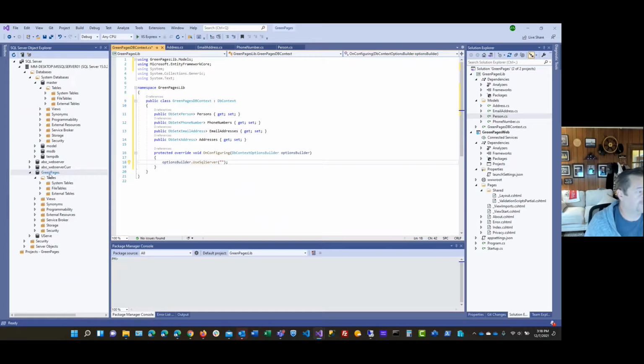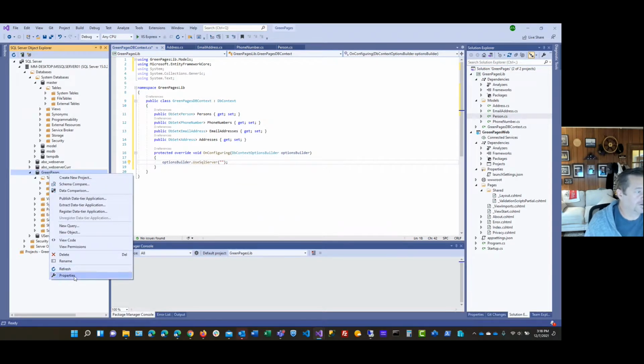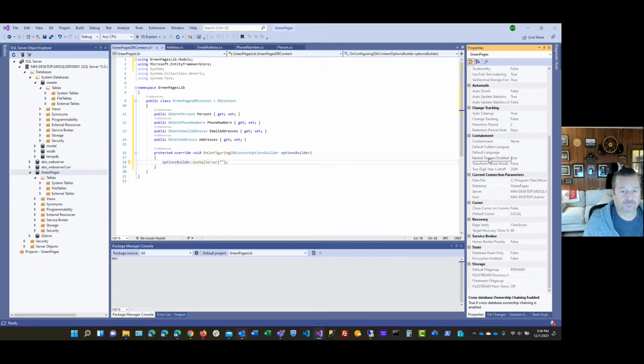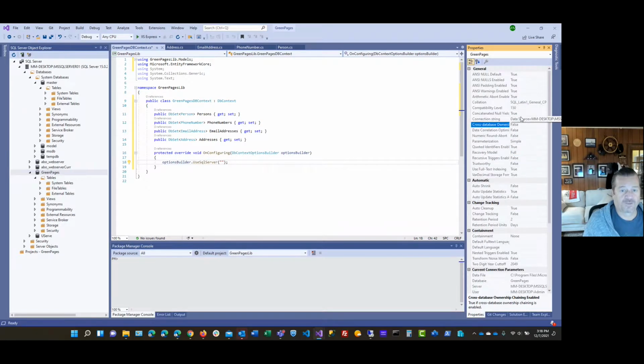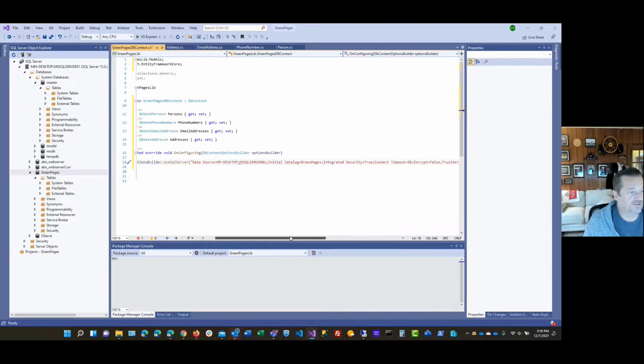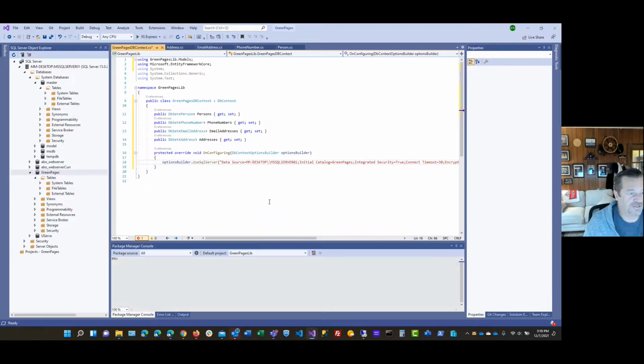and get the connection string by just going right-click Properties, and scroll to the top. Here it is, connection string. Okay. As you see here, it's got everything you need to connect to the database. So now it's ready to go.